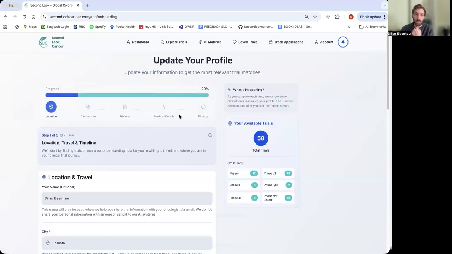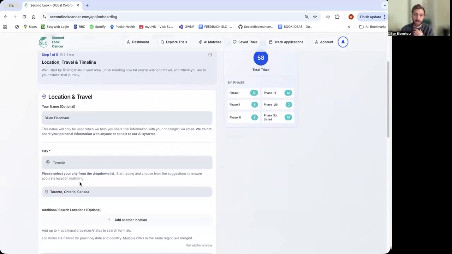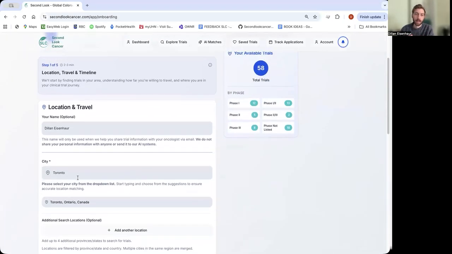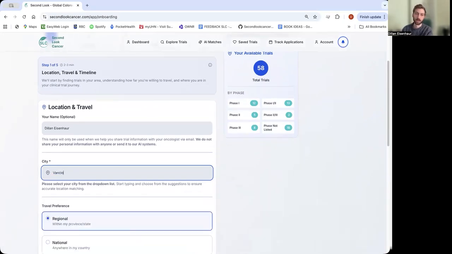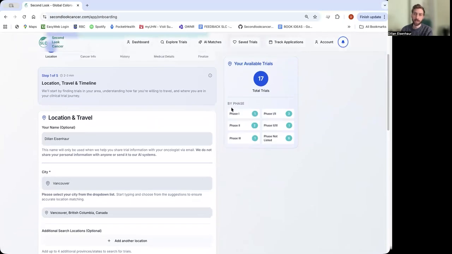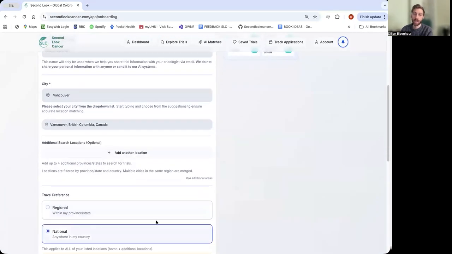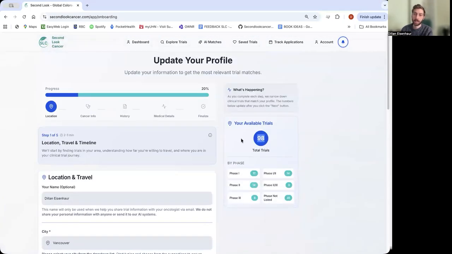So when you update your profile, right off the start, you pick your location. So I'm in Toronto, but let's just say I was in British Columbia. So let's say Vancouver. The second I choose Vancouver, it immediately shows me the trials that are applicable to Vancouver. And then also, let's say I wanted national, anywhere in Canada. Well, it immediately shows me the number of trials available within Canada.